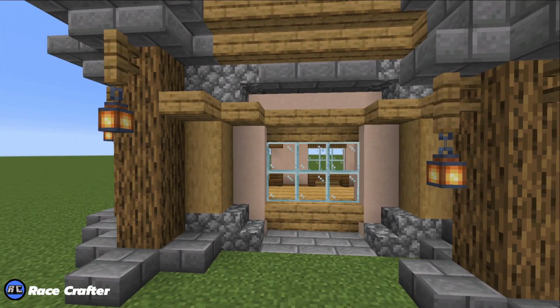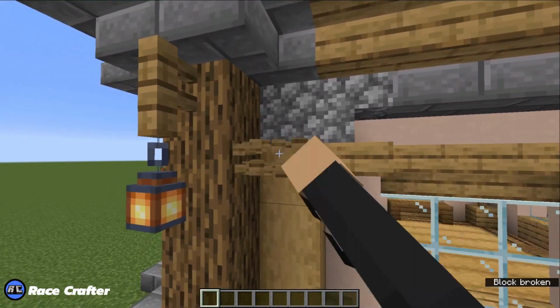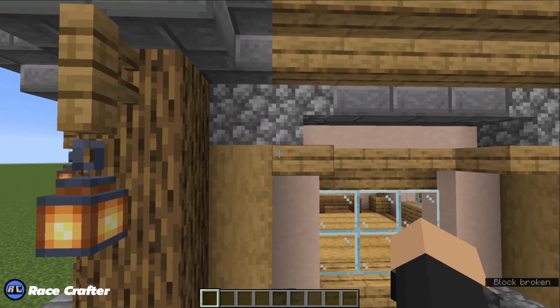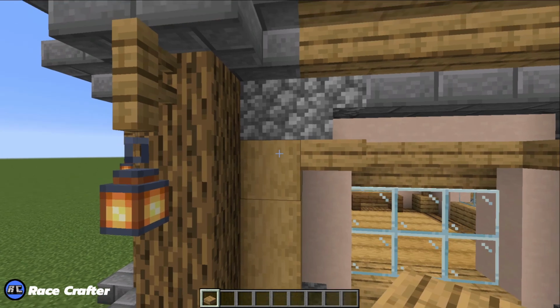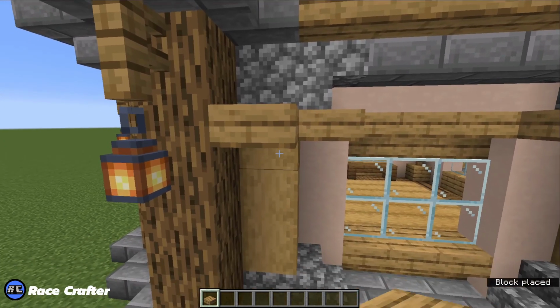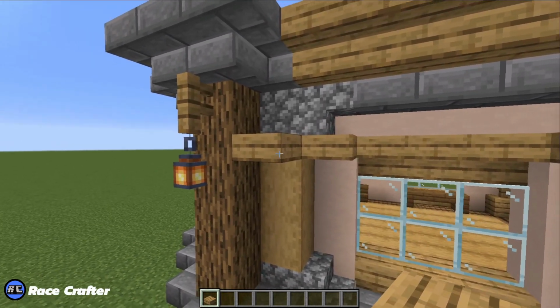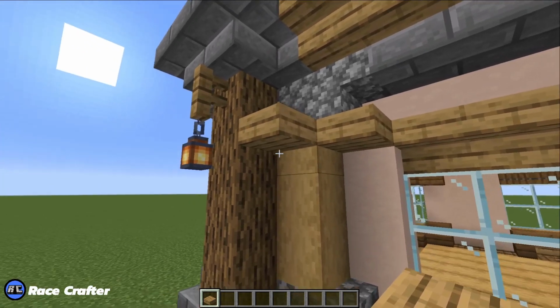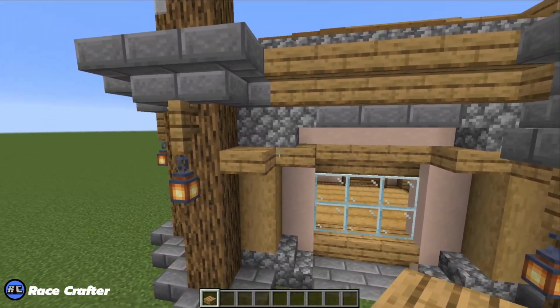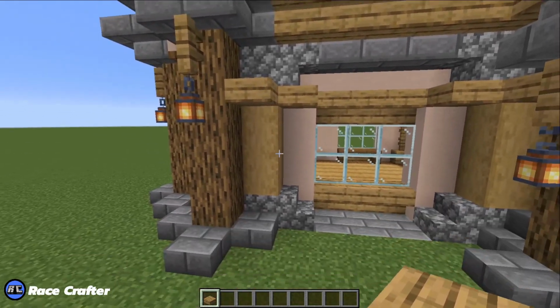And as far as connected textures go, see right here where the cobble meets the oak wood, or the stripped wood. You want to try and use something to break up that connected texture. Now, even though it's still there, it's got some kind of reveal, some kind of jut out that takes you away from that connected texture. It blends it better. It smooths out that transition.